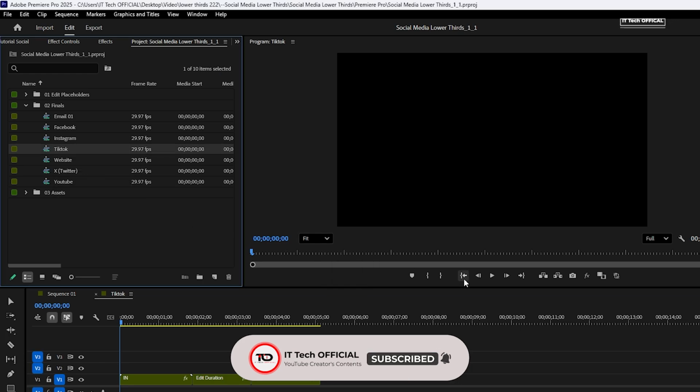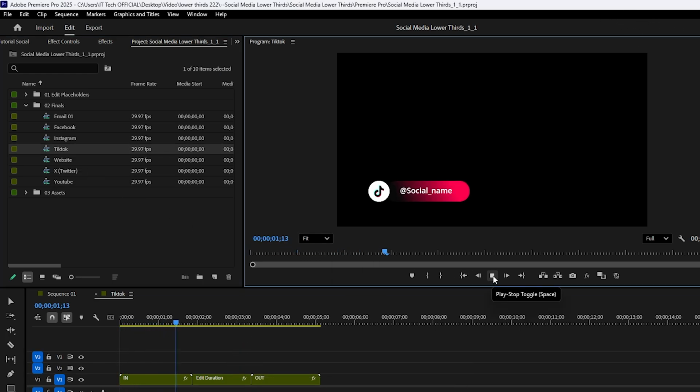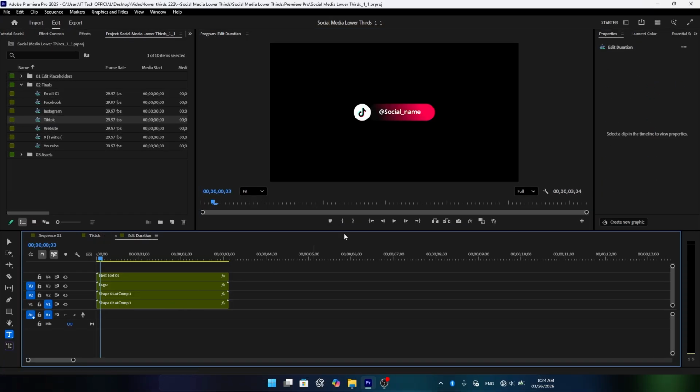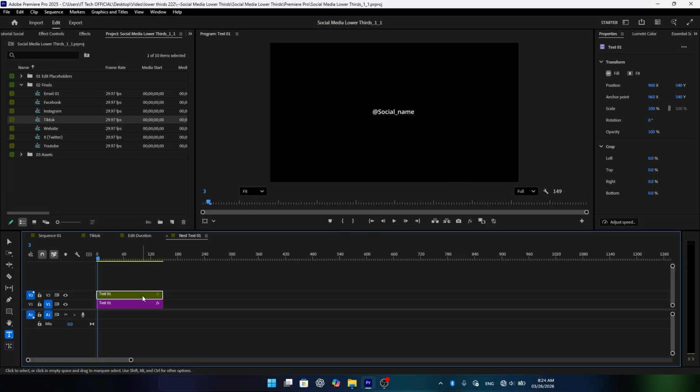Double-click on one of the templates to see the preview. To edit the text, double-click on the middle clip. Your handle name can be edited here.